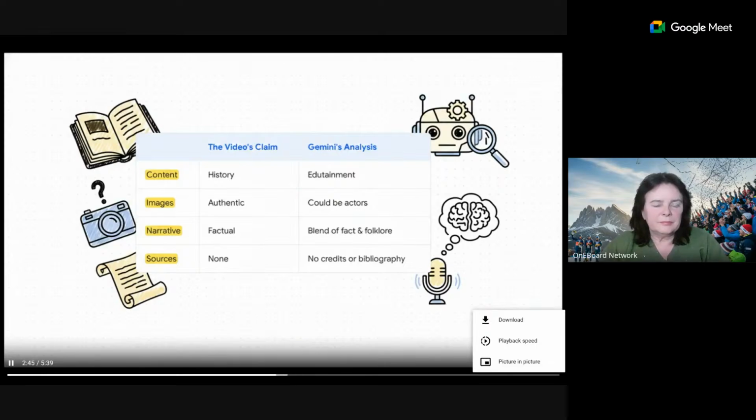If you look at the comparison here, Gemini nails it. It calls the video edutainment, a mix of real facts, some folklore, and a whole lot of sensationalism. It points out the images could just be actors and that there's no way to verify any of the claims. That's AI helping you think more critically.